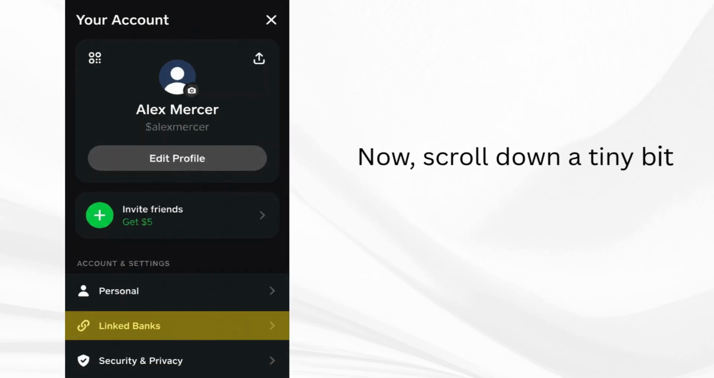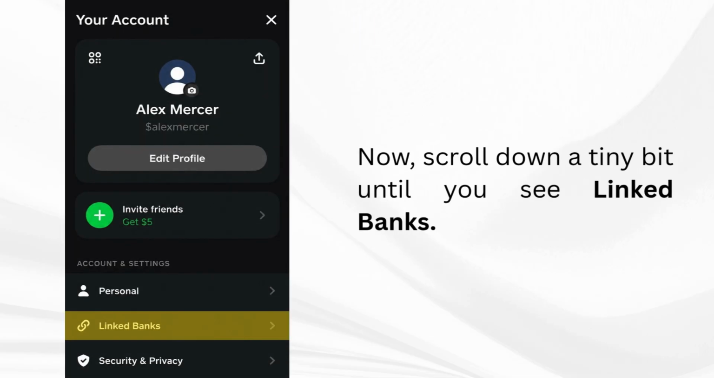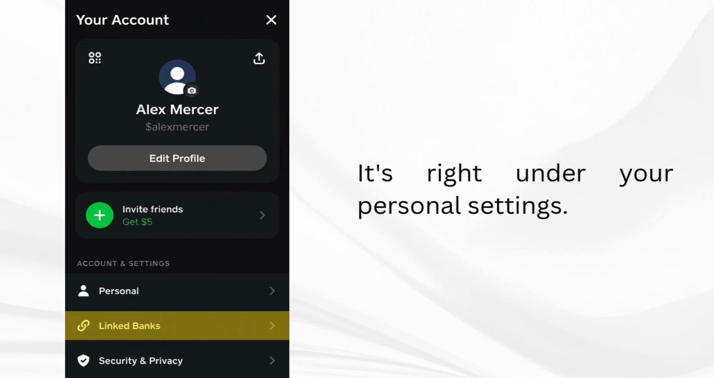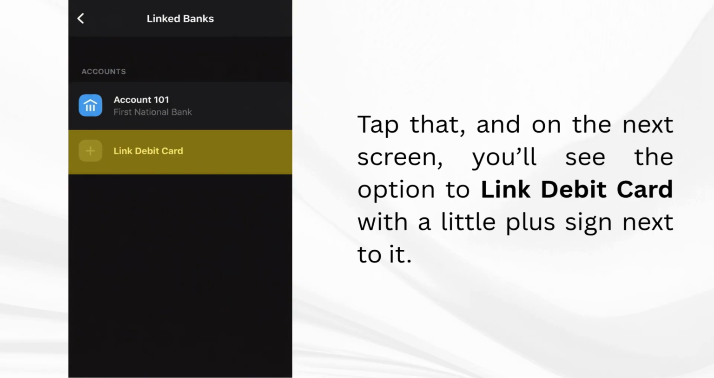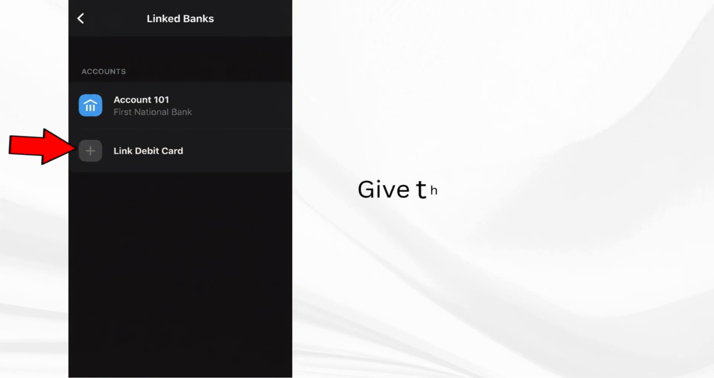Now, scroll down a tiny bit until you see Linked Banks. It's right under your personal settings. Tap that, and on the next screen, you'll see the option to link debit card with a little plus sign next to it. Give that a tap.